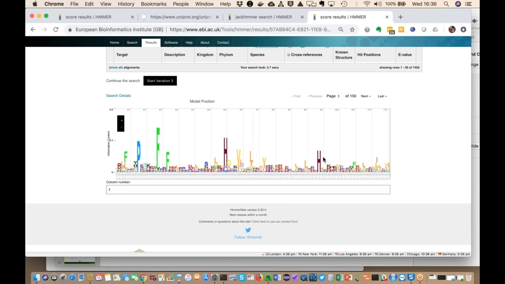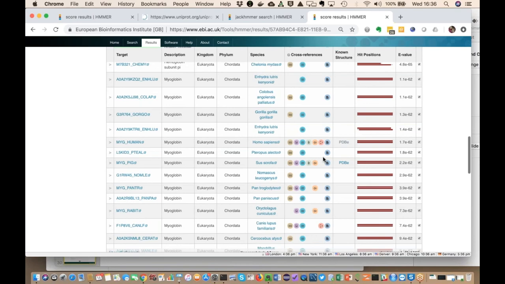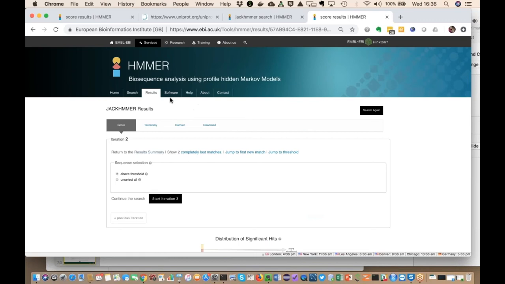So that's a very quick overview of the HMMER web server. You can also download the software by following the software link, and that takes you to our sister site in the US that's run by Sean Eddy's group, where you can download the software and play with this on the command line. And with that, I'll wrap up and take any questions. Thank you very much for listening.